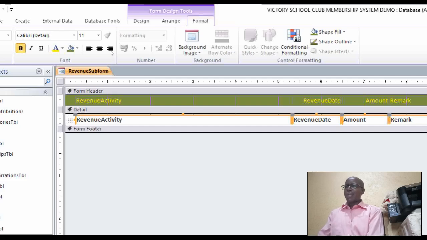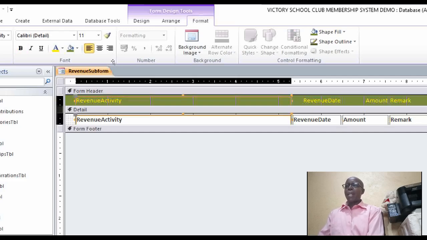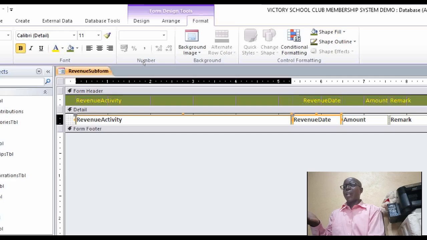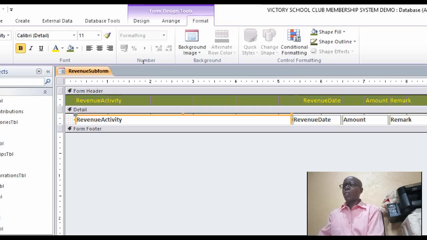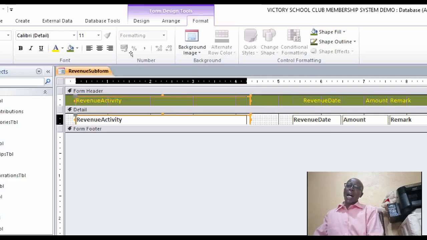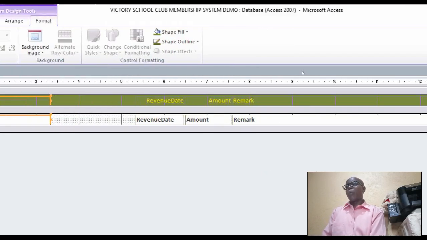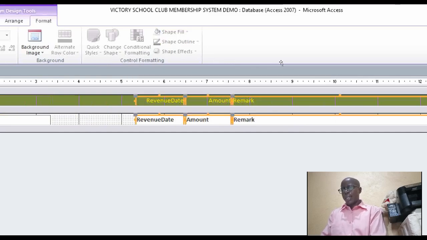Then the revenue activity appears to be so wide. I may not require the whole of this space for revenue activity, and therefore I select the label above and the text box below using shift. I click either the revenue activity text box, then hold shift, and click the label above. Reduce the size. How am I doing it? Shift plus the left arrow key is what I use to reduce the width of a control. That gives me enough space now to drag these others.